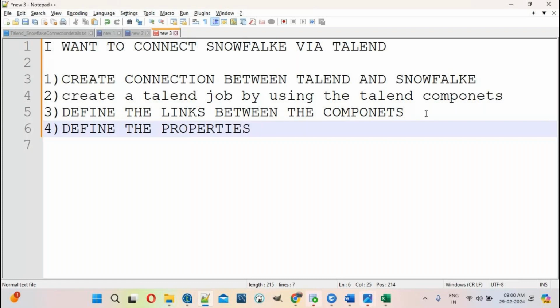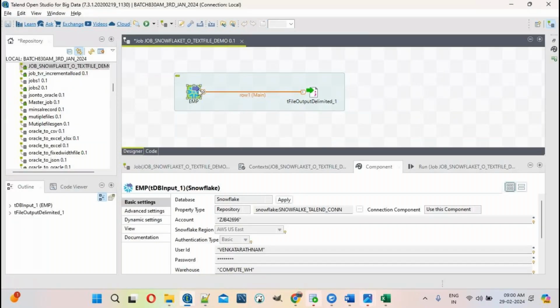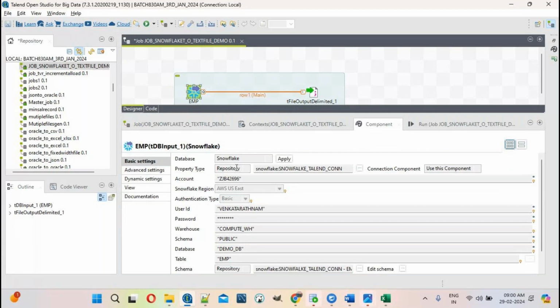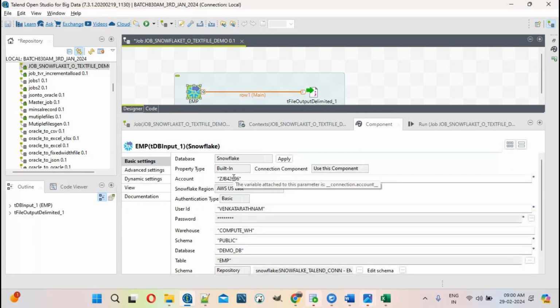So, double click this component. What do I have to do? I need to change something here. I need to make it a built-in. What is built-in? What is repository? We'll discuss that in the regular classes.